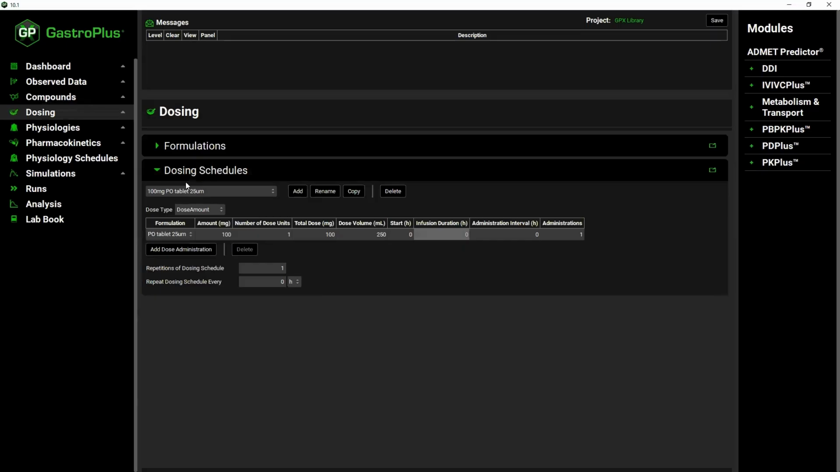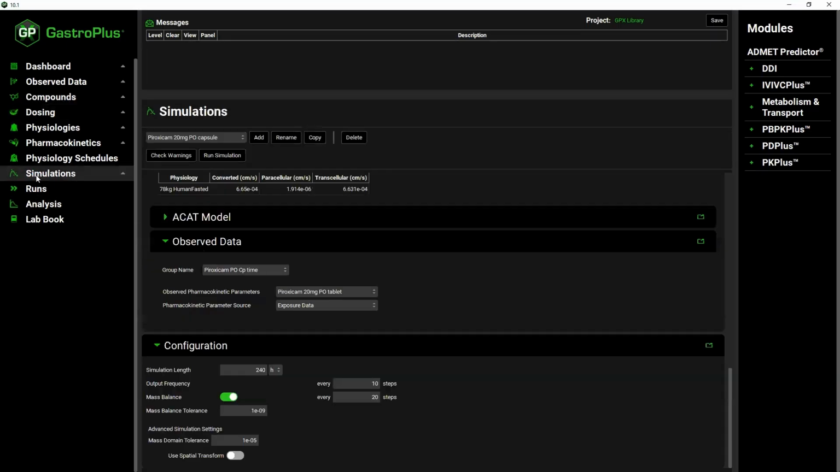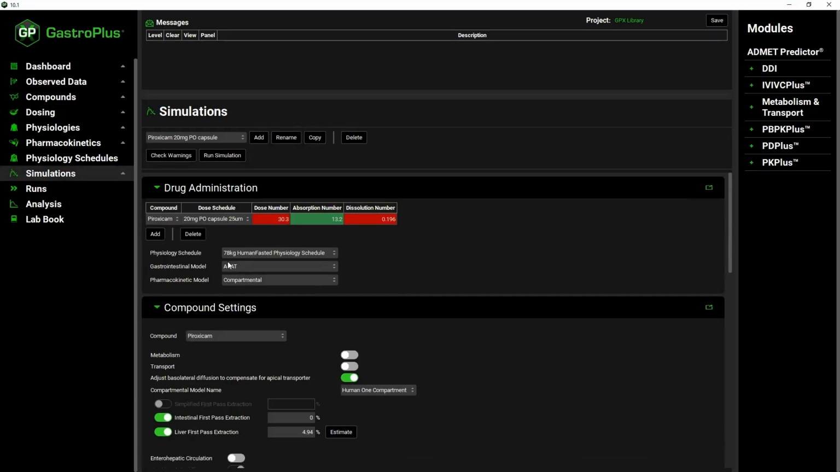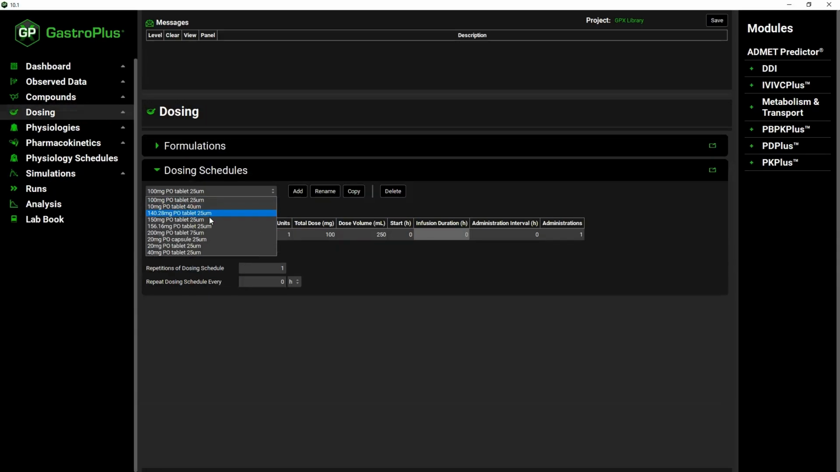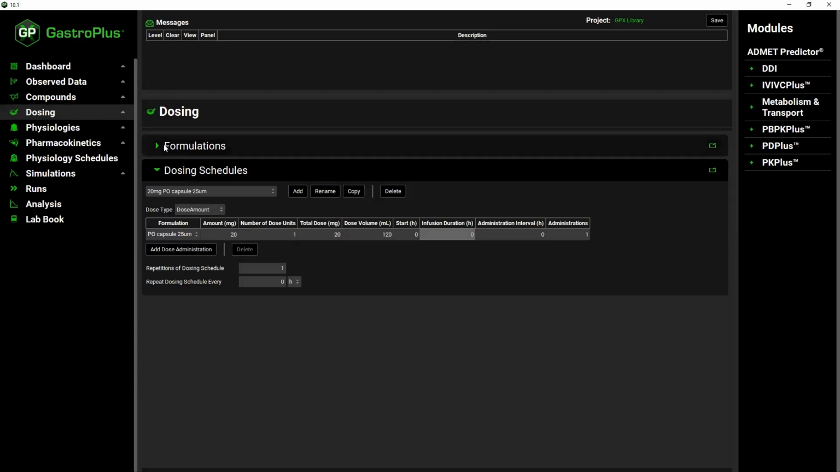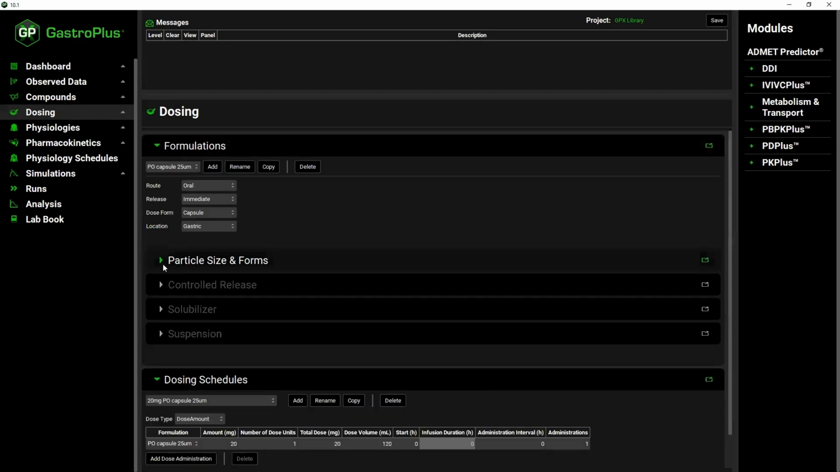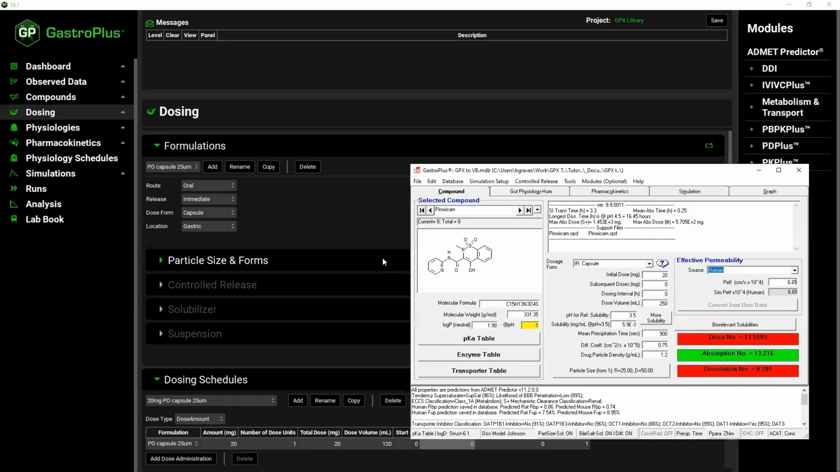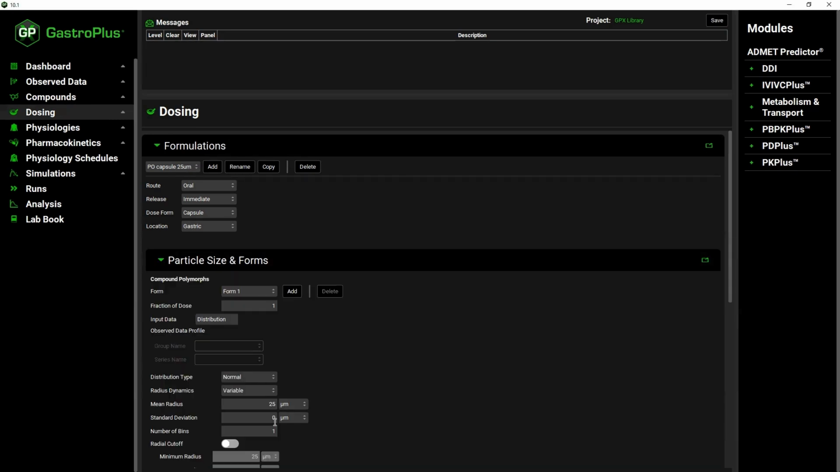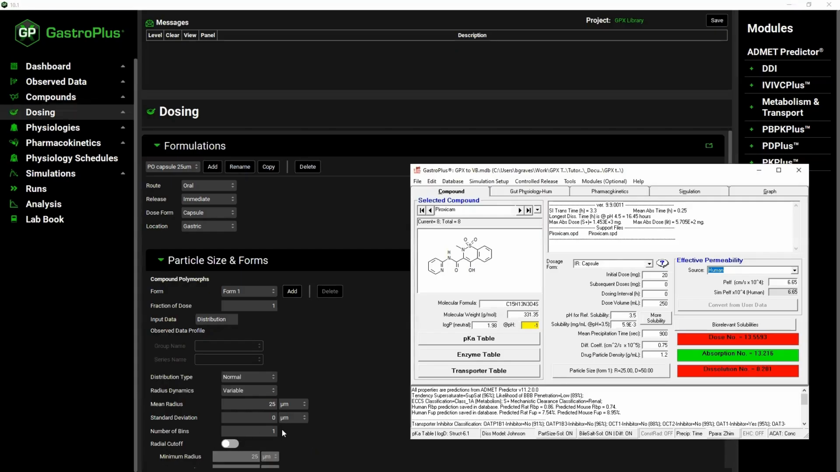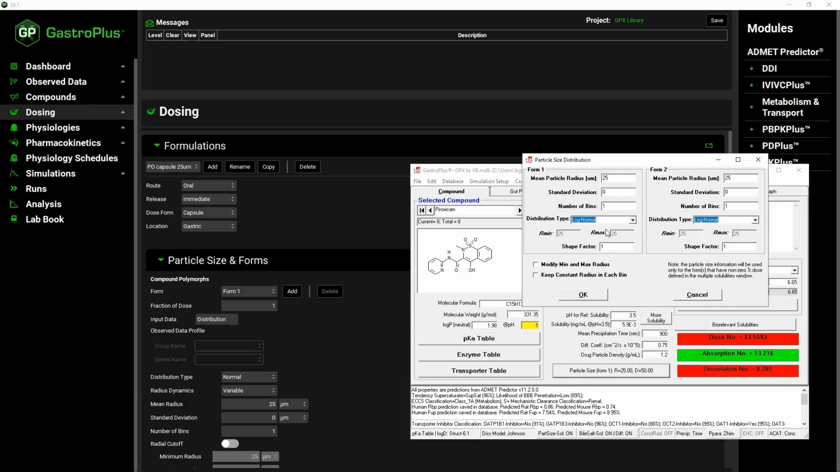So the first thing we need to do is to confirm the dosing schedule that we use in the simulation. So we have the 20 mg oral capsule, 25 micron dosing schedule. So if we select that here, we can see we use the oral capsule 25 milligram formulation. Now we know we're looking at the correct assets in GPX. So we've already updated our capsule, and we can see the mean radius is 25 with a standard deviation of 0. So again, we just want to double check that that's also consistent.